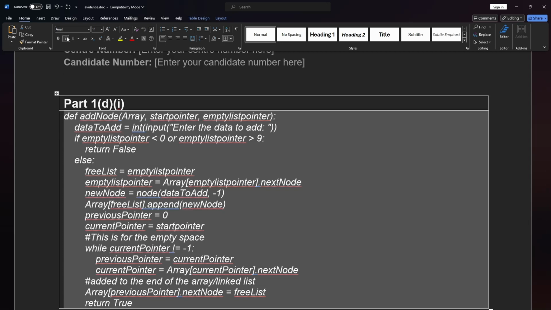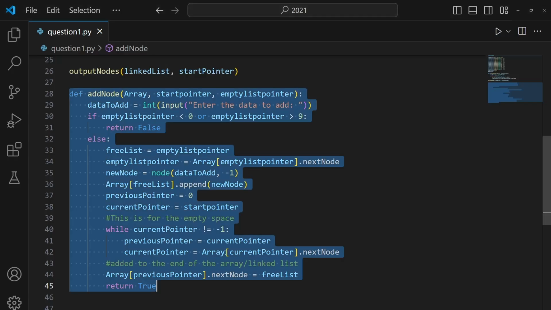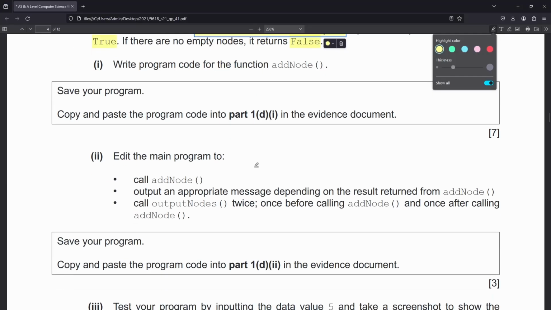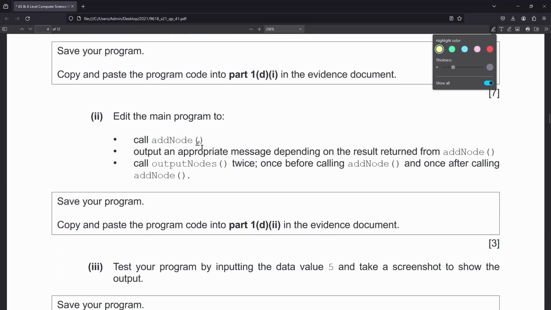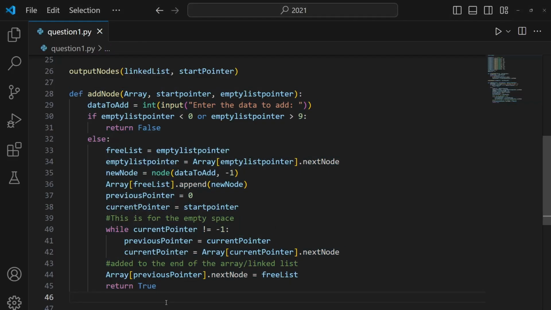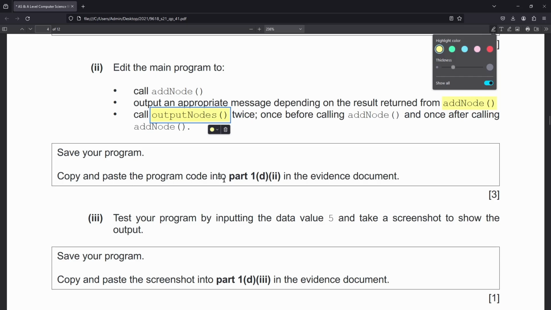Oh man, it's a big chunk of code. But again, if you've practiced linked lists before, it's an easy 7 marks. Now the question says we want to call add node, output nodes, and an appropriate message depending on the result of the add node. So call output nodes twice, before and after. We want to put in an appropriate message and save the program. So they also want the code for this.